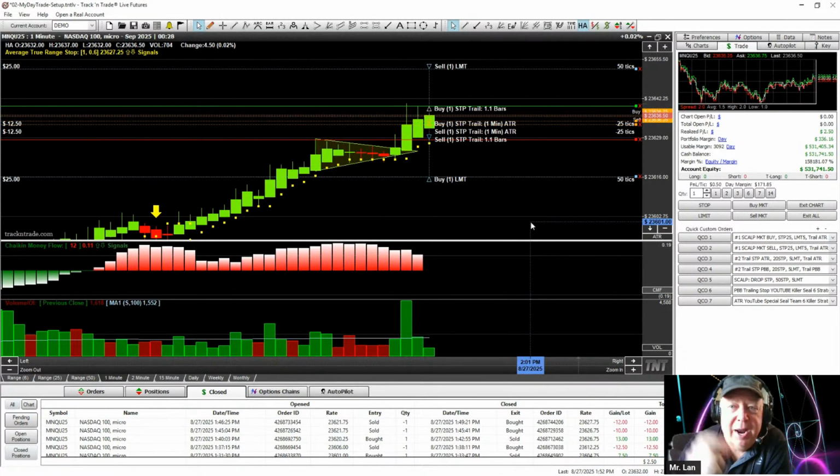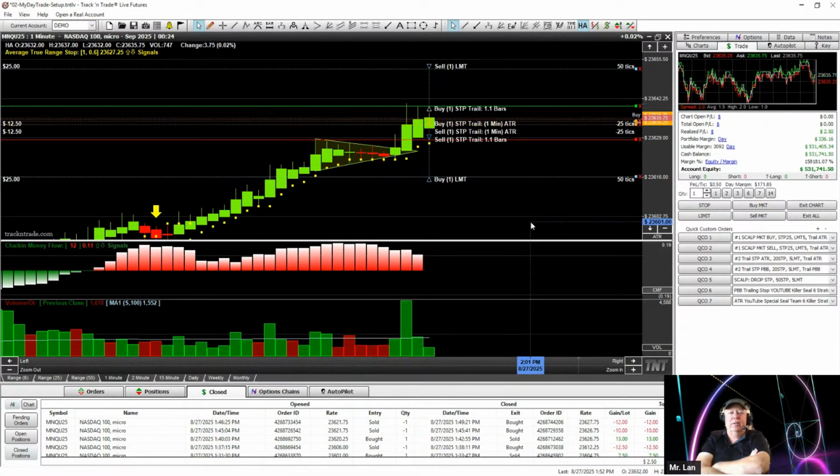So now we got the market bracketed. We don't know which way it's going to go. So if it goes up, we'll get in long. If it goes down, we'll get in short. We just need it to move. Move and stay moving. The worst thing a market can do is go sideways.